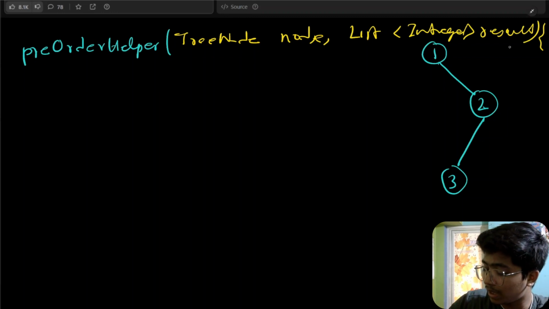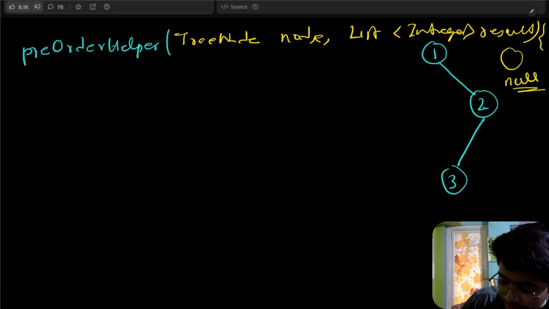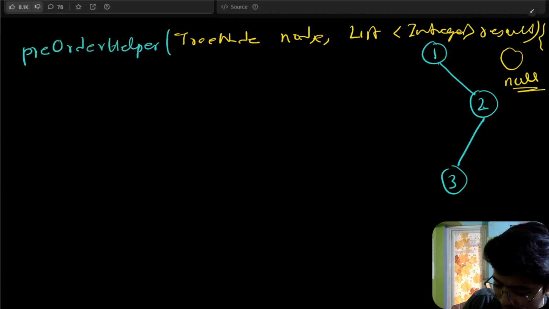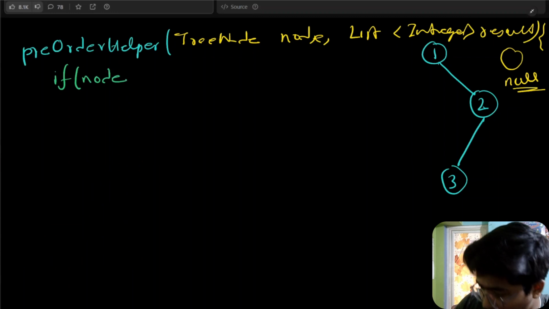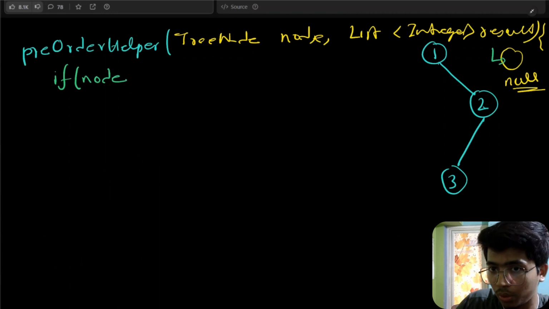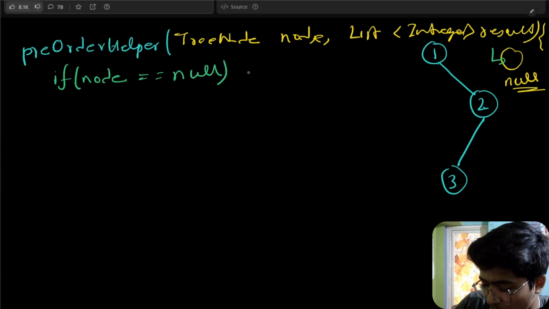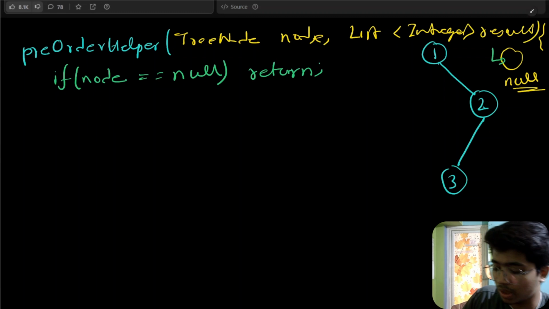So while we traverse, we can get two cases: there is an empty node and there is a complete tree node. So first we'll be handling the empty or null case when we get the null. So first we'll be checking if the node is equal to null. Notice this is a node. So if node is equal to null, no need to check anything, so we'll just return from the program. Second case, if the node is not null.